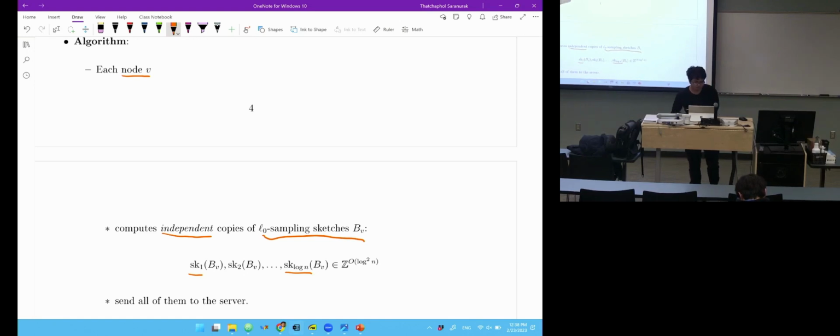And now, maybe I'll let you think about it for 3 minutes. What do you think? With the Boruvka spanning tree algorithm, how can the server construct a spanning tree of the graph using only these sketches? So try to think about it a bit.